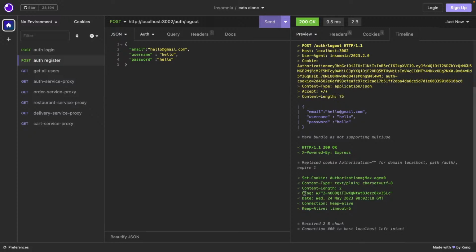You can see content type, set cookies, authorization, and max age is 0. So that means whatever cookie was being exchanged between client and server has been set to empty, and the max age of that cookie has been set to null. It has expired, right? So that is logout.